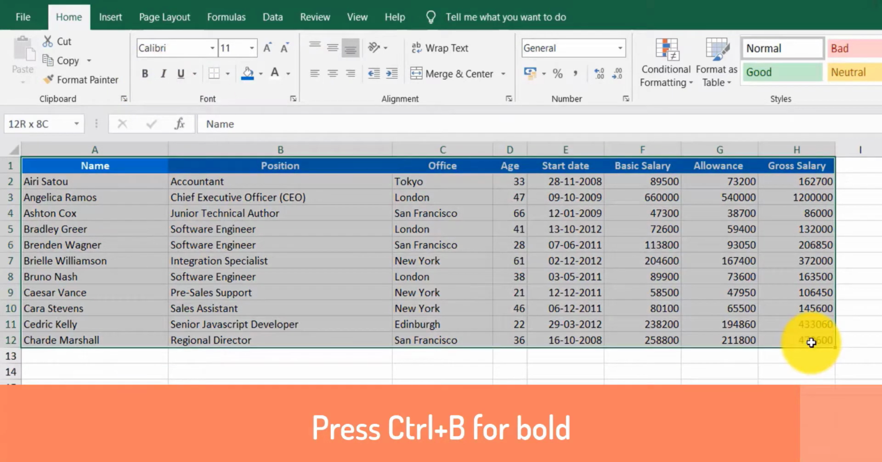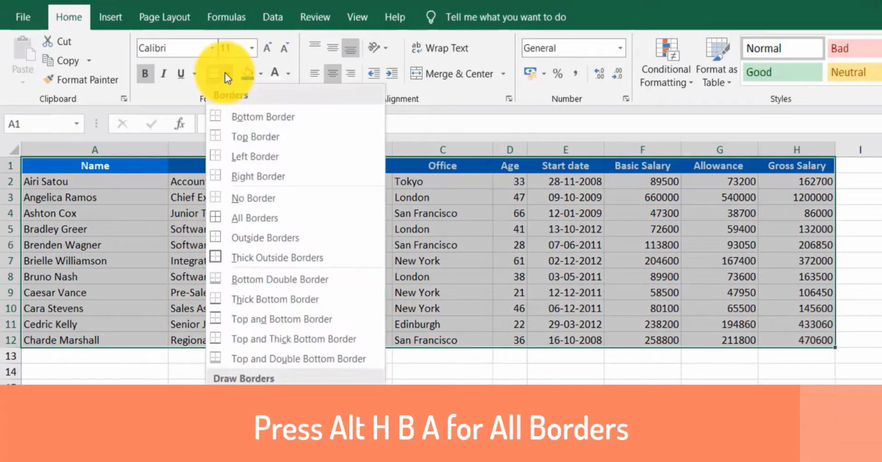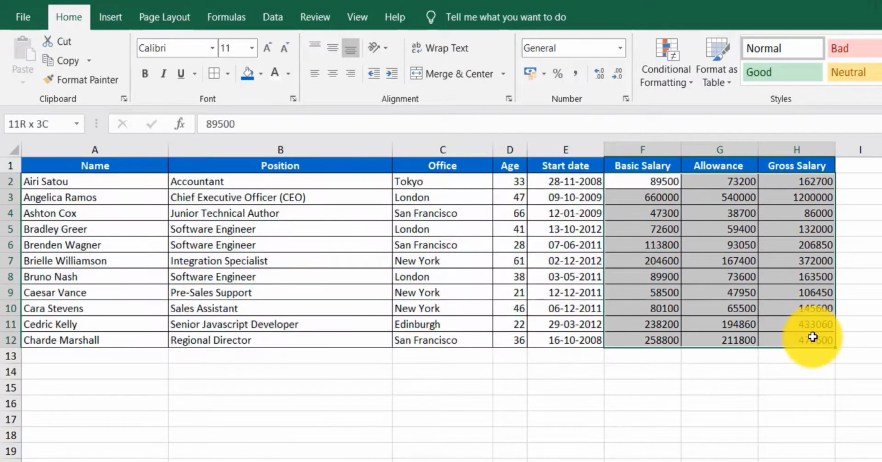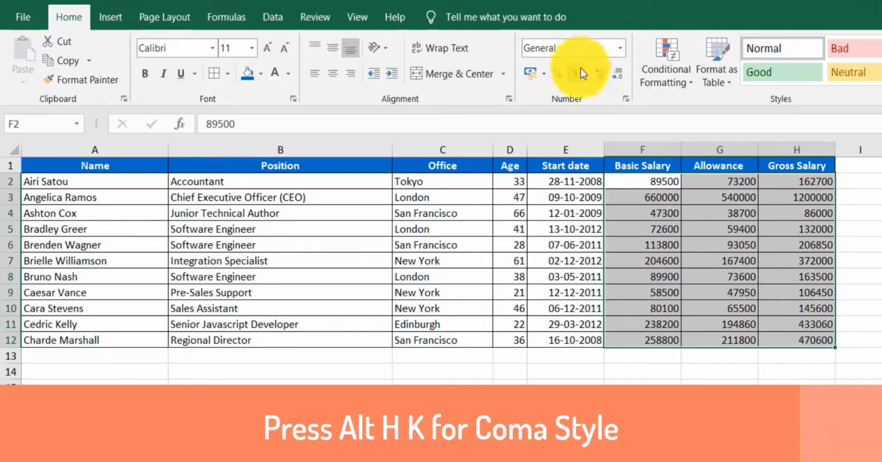Correct. To use a border, we will select the entire table, click Border, and select All Borders. Like this. This is the amount column. We will use comma style, so just select the entire column and then press Comma Style.